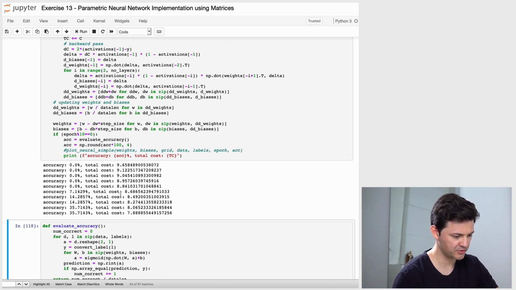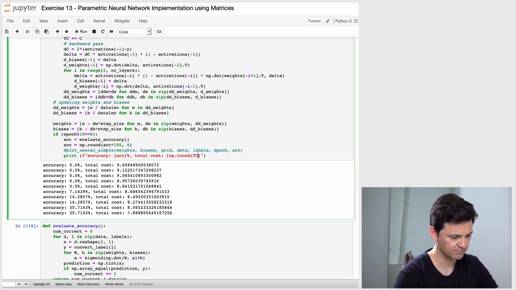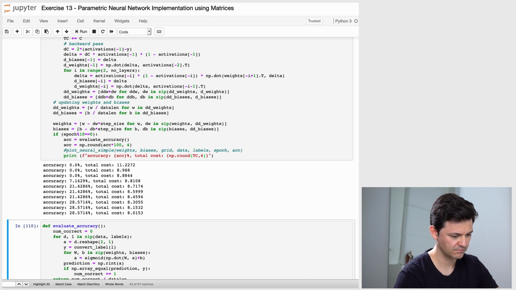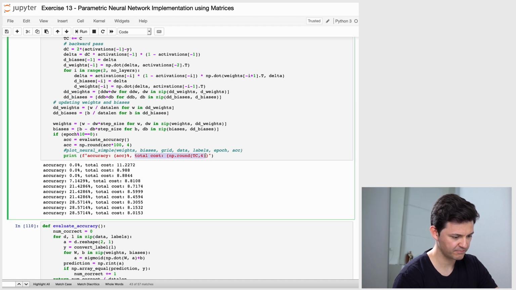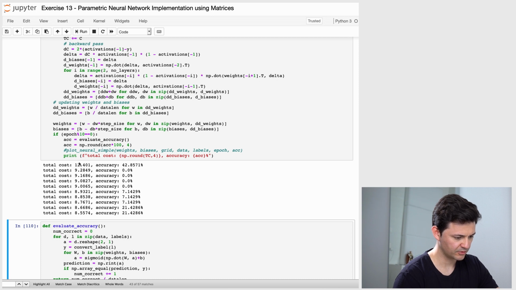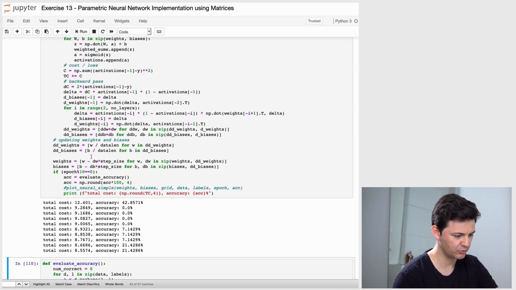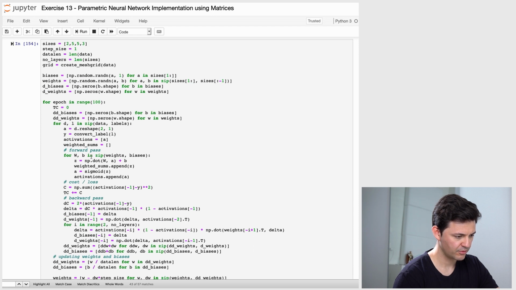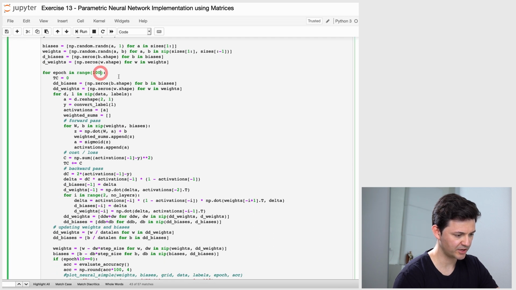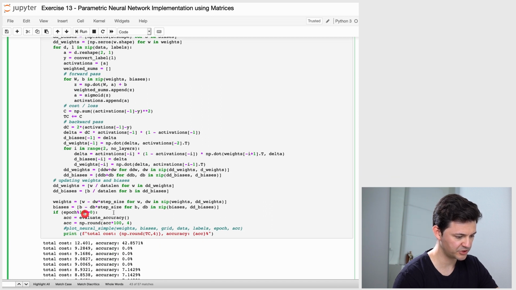As you can see, total cost is going down, and so is accuracy. Total cost, I want to round it. Okay, this looks a little bit better. Maybe I should plot the total cost first. Total cost, accuracy, okay, and I simply need to do more iterations now. So let's try to do 1000 epochs and plot each 100.